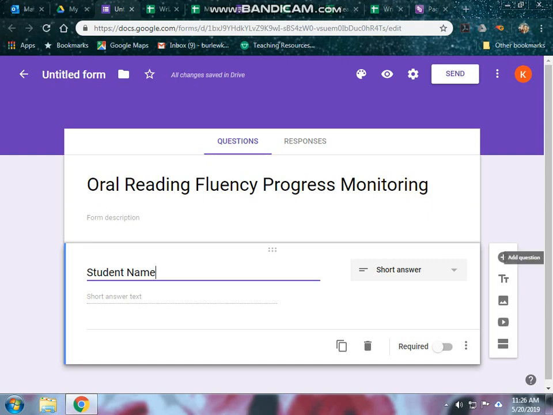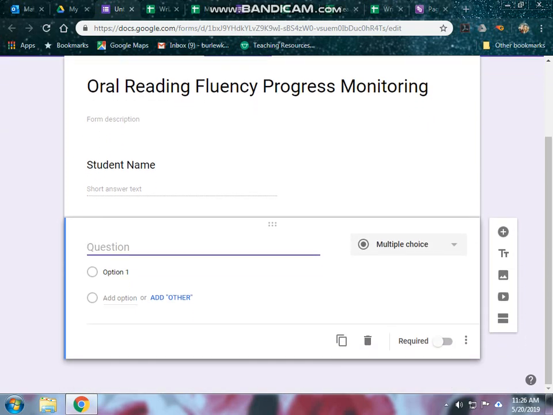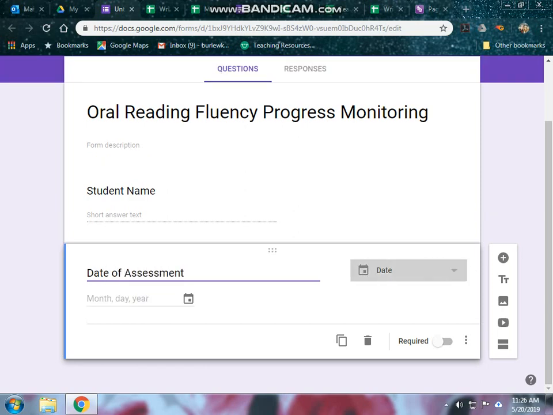Then I'm going to go over to the right and click the plus sign to add another question. And this one I'm going to put the date of assessment. And Google automatically changed that to a drop down, like when you click on it, a little calendar will pop up and you can click on the date that the assessment was done. So the date that you collected the data.